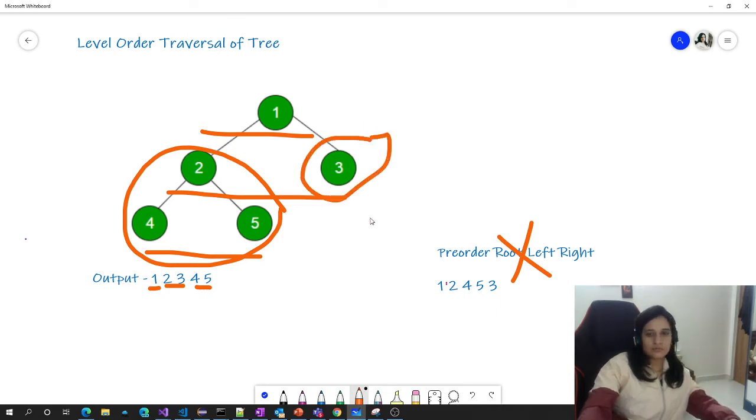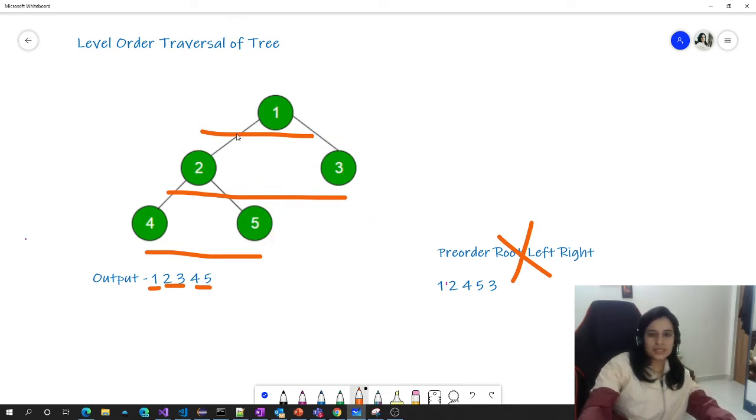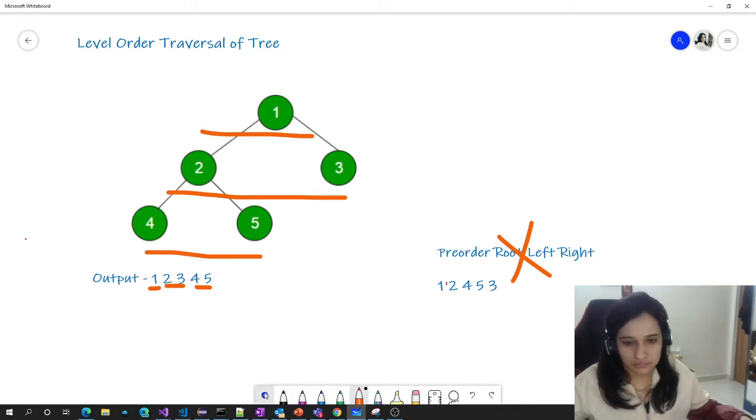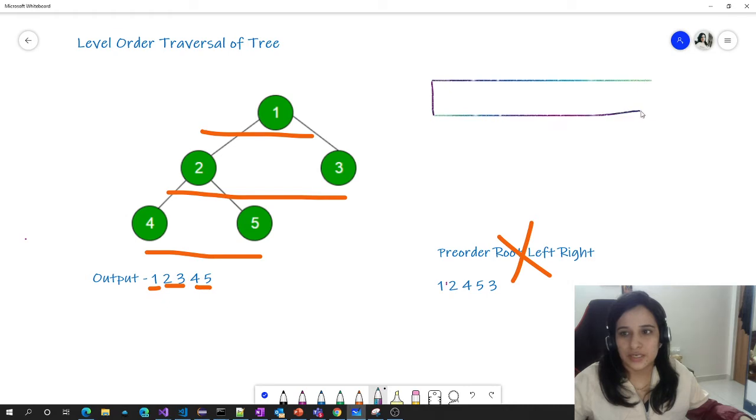So now, what if we print the left and right first, and then we move to the subtrees? Can we do that? Yep. So that can be done. That we can do using a queue. For example, let me do a dry run. So for example, this is my queue.